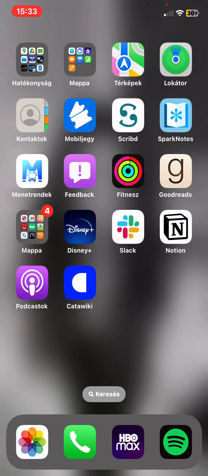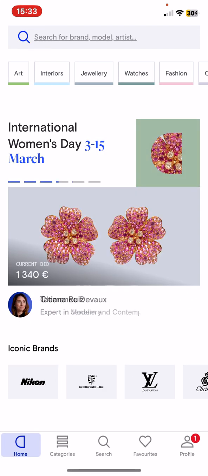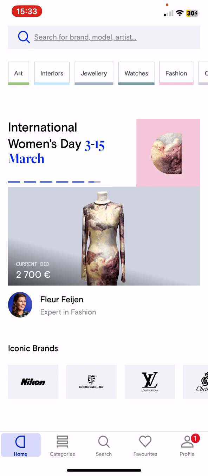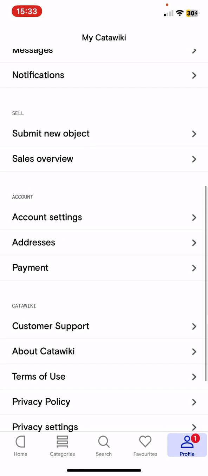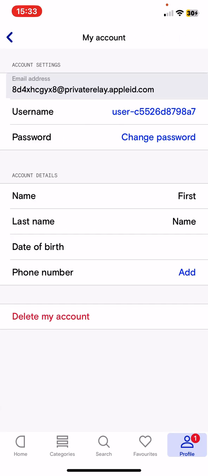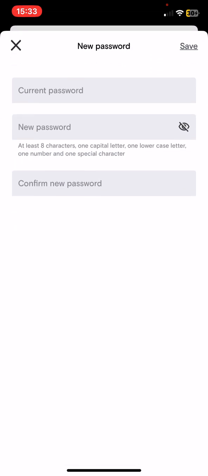Let's jump into it. First of all, open the application on your phone. And then click on the profile button at the bottom of the page on the right. And then if you scroll down at the account section, click on the account settings button. And again at the account settings section, click on the password button.